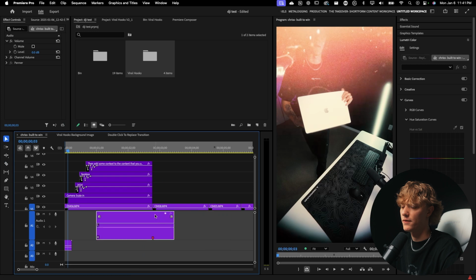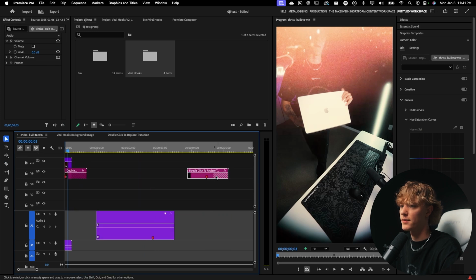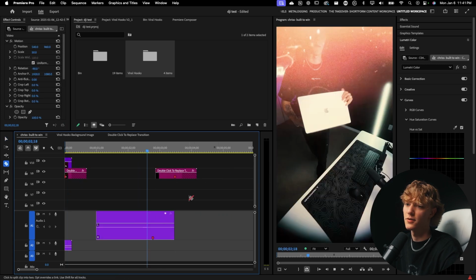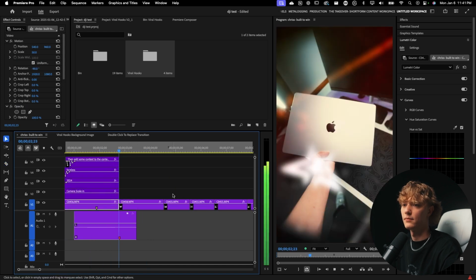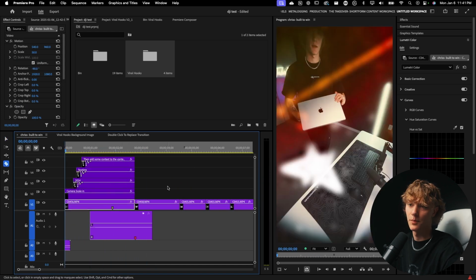And then I'm also gonna move this riser sound effect over here. And then I'm also gonna move this over here so it actually transitions, which actually needs to go right here. Banger. So that's the hook pretty much done.